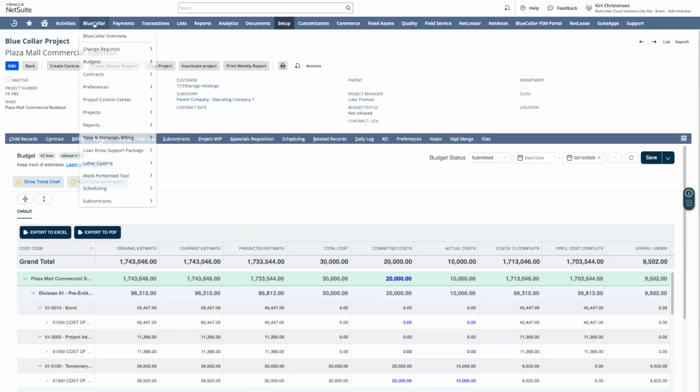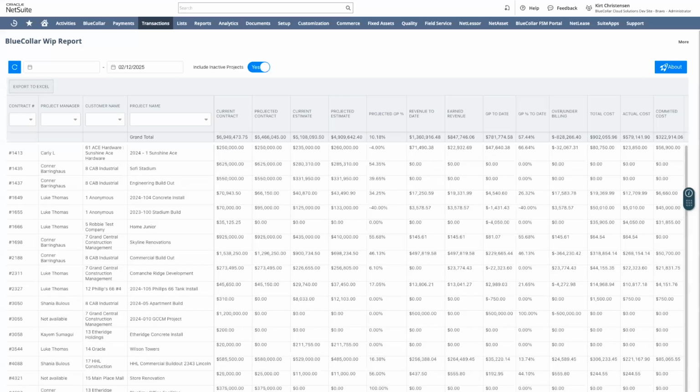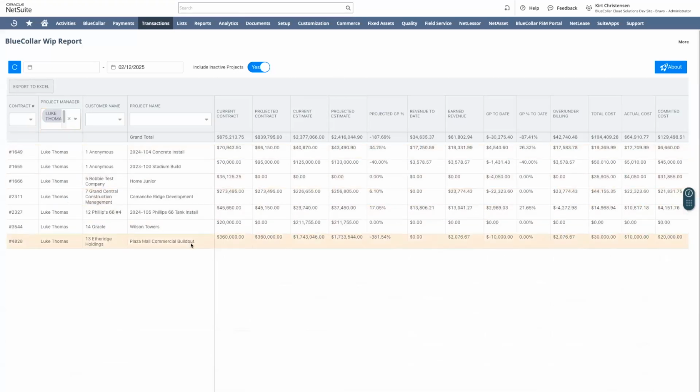So let's just take a couple more minutes here to reopen that WIP report and take a quick peek at how that has now been updated. Boom, there we go. Let's go ahead and put that out by Luke again, who happened to be the project manager. Plasma build out. We are way upside down on this project. We've only got an estimate in there for our contract of $360,000, but we've got cost in there in excess of 1.7 million, leading to really, really bad GPs. And so we'll probably clean this up before we jump into the next demo.